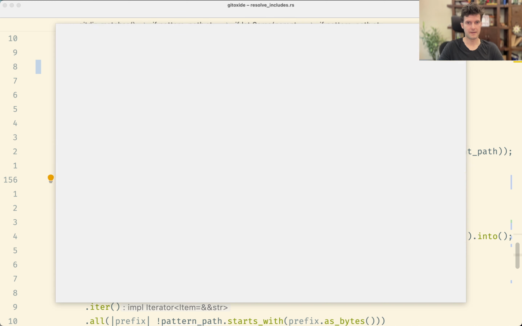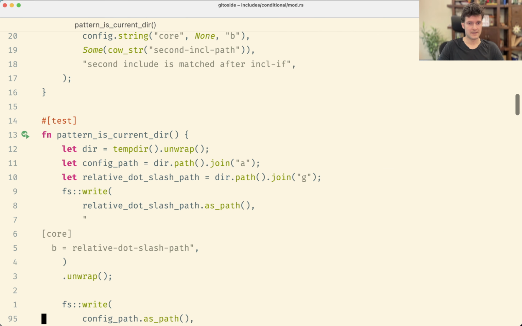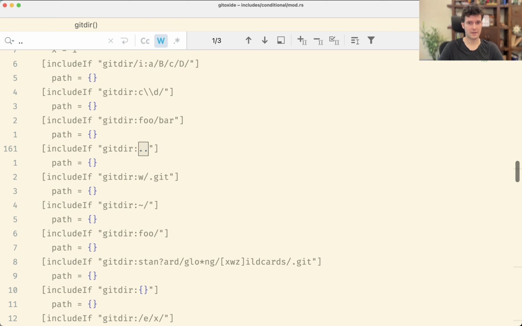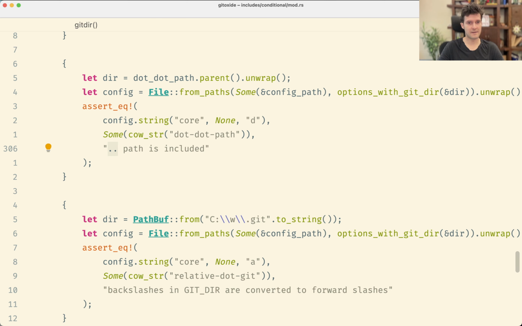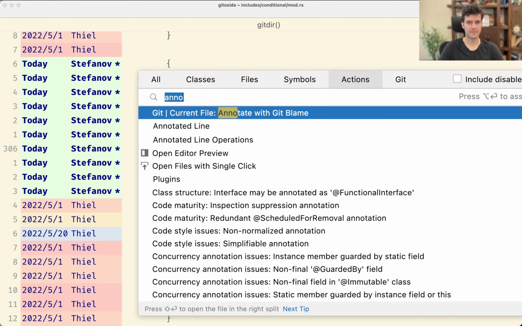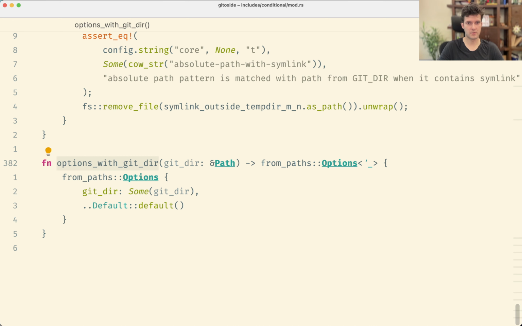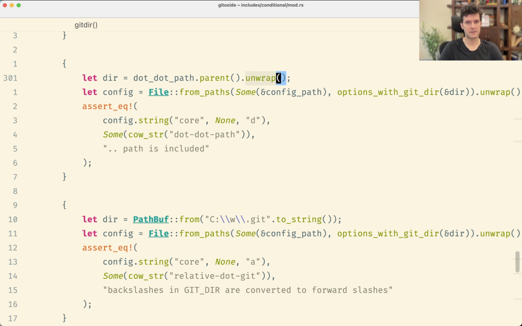So my general problem is that I still have to wrap my head around these tests and understand this, it was recently added, right? And understand how the conditional include works. Dir is parent. Okay, so basically we say that the git dir is whatever this tries to include, and this is why that then works. Okay.